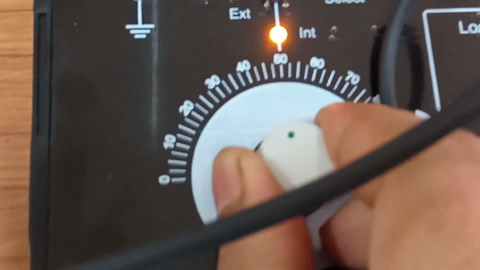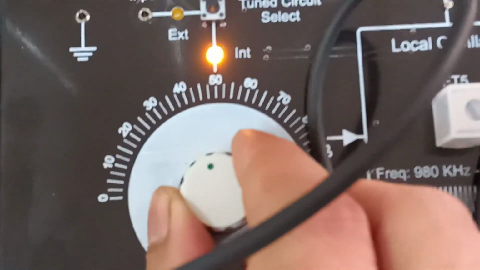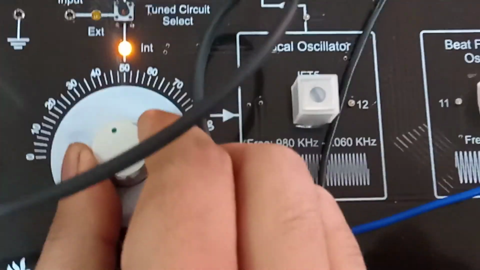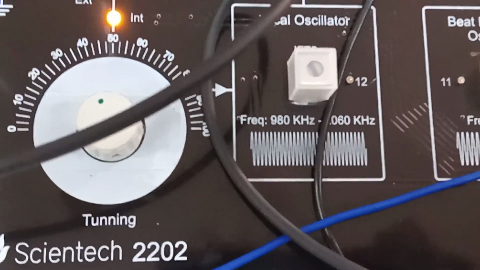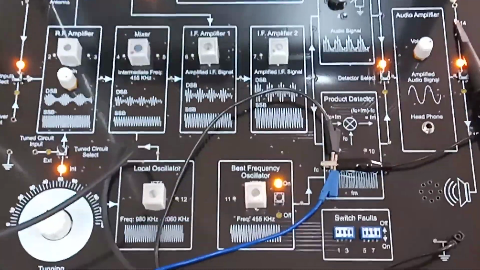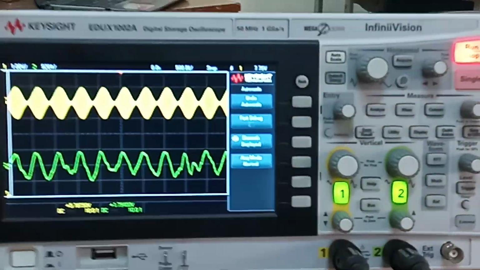I need to switch it so that you can see. So we have illustrated both the wired mode of transmission as well as the antenna mode of transmission.